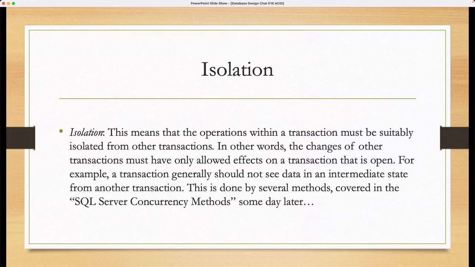And this means that operations within a transaction are isolated from one another as much as they need to be. And there's always an argument: what does that mean? How much does it need to be isolated from another transaction? This can be argued a lot, but generally speaking, we want one transaction that's occurring to not be able to have an ill effect on another transaction. So that goes both ways.